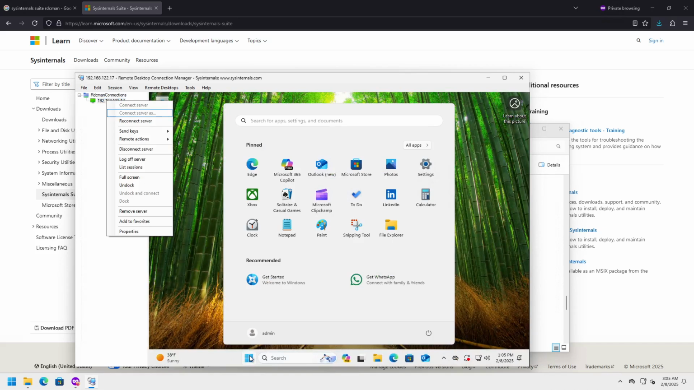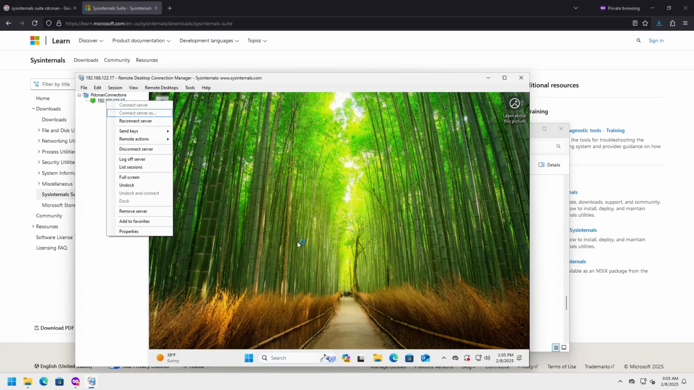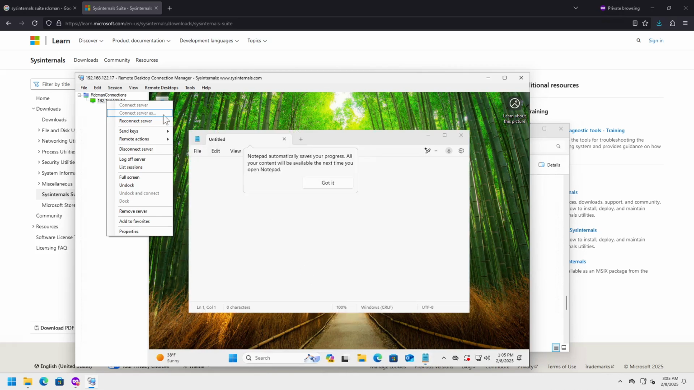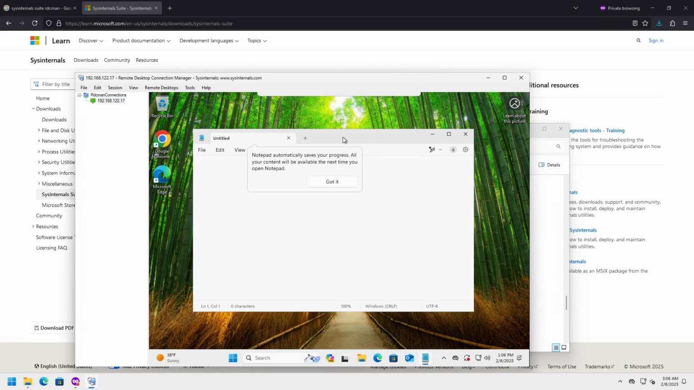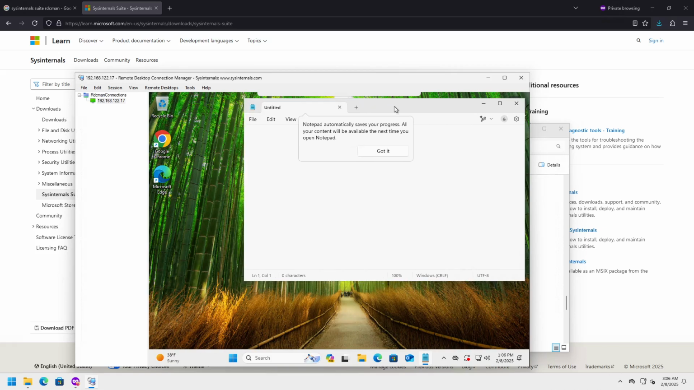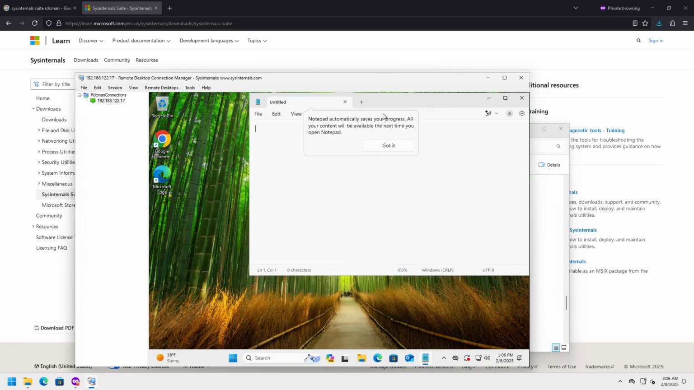Now let's see what disconnecting means. We are connected to the remote desktop protocol server. This computer, we have running a graphical user interface session, logged in as the user admin. And in this graphical user interface session, we also have the application notepad started in the top right corner of the screen.